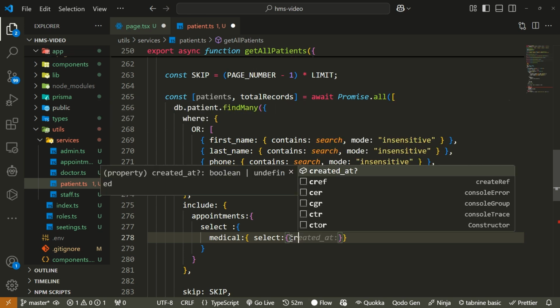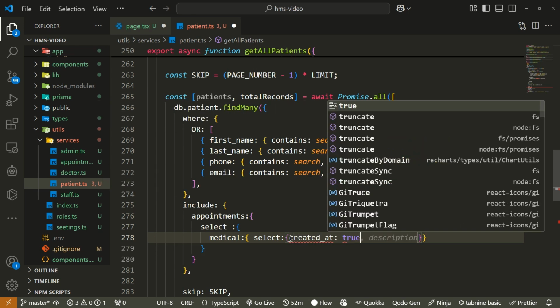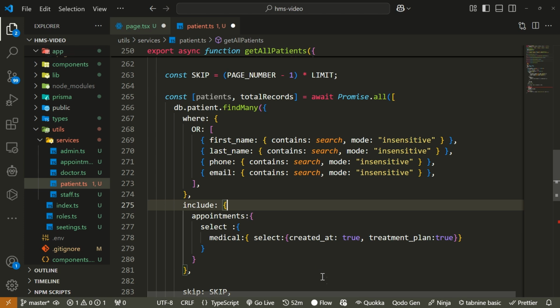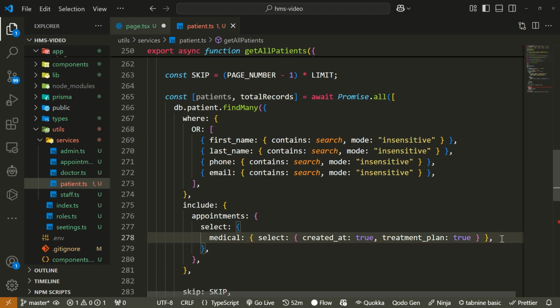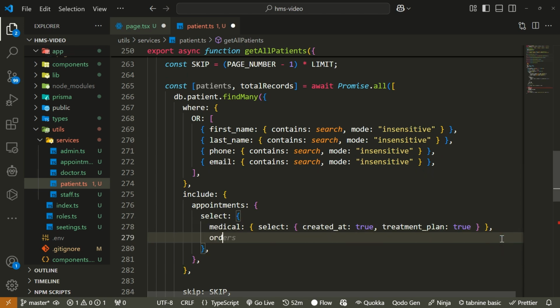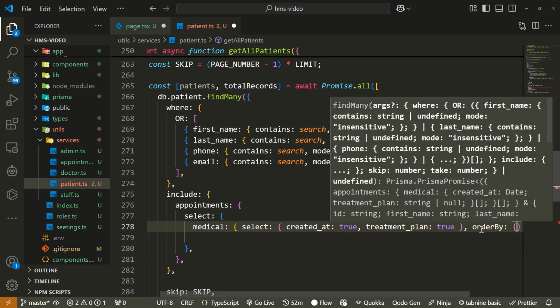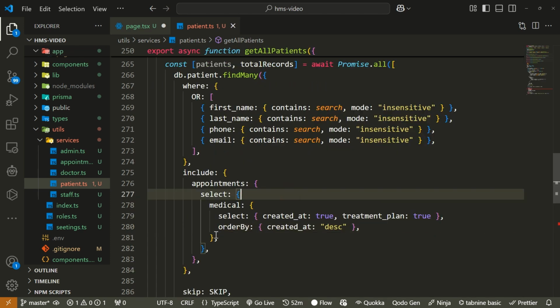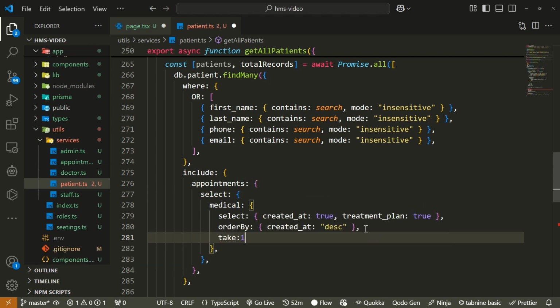And I'm going to select the created at, which will be the last date of visit. And I'll also select the treatment plan, which will be the last treatment. Inside the medic, I'm going to say order by created at date in descending order. So let me format it. This order by is still for the medical records. So I want to order the medical records in descending order and fetch the latest one. And I also want to take just one because I need the recent one.